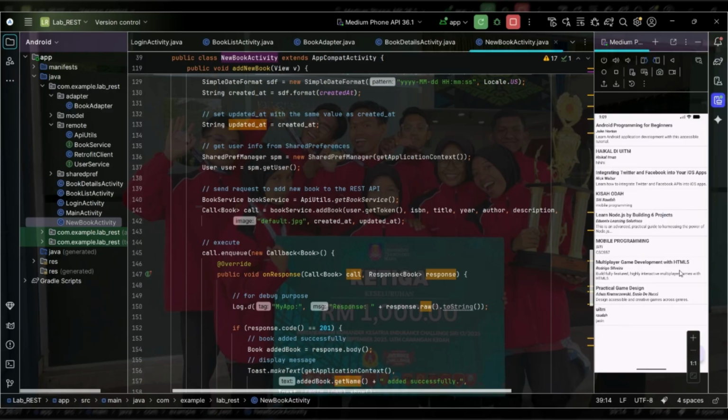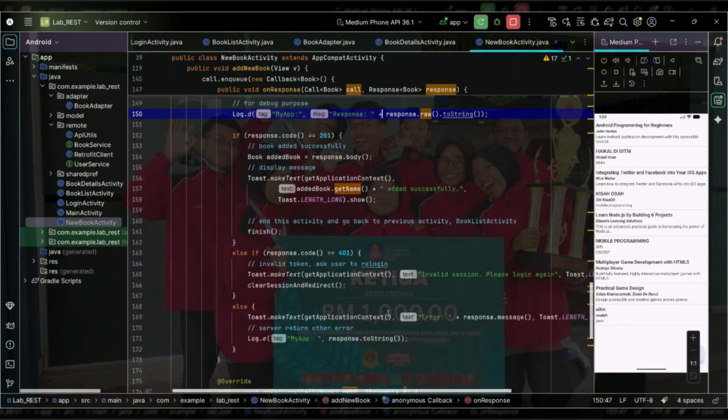It appears because the retrieve API reads the latest rows from the database. So after insertion, the next refresh shows the new record. So that is all for the lab retrieve. Thank you.